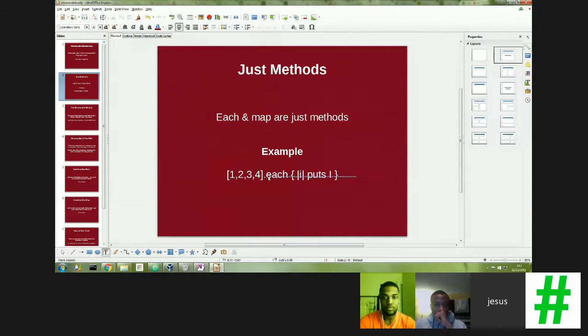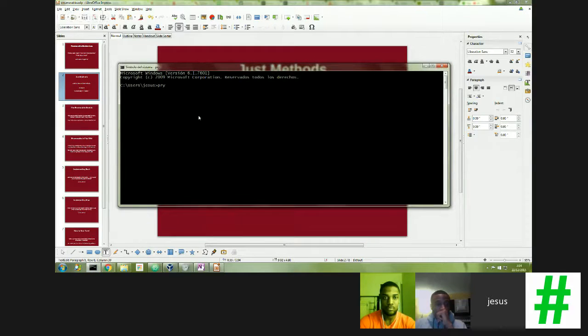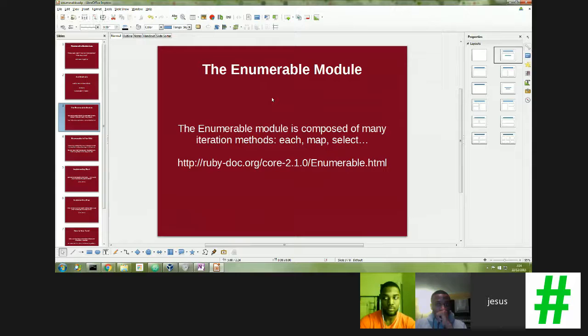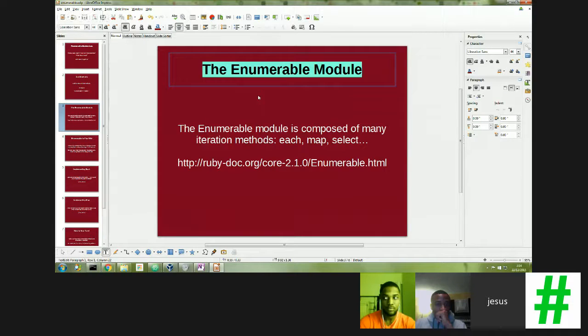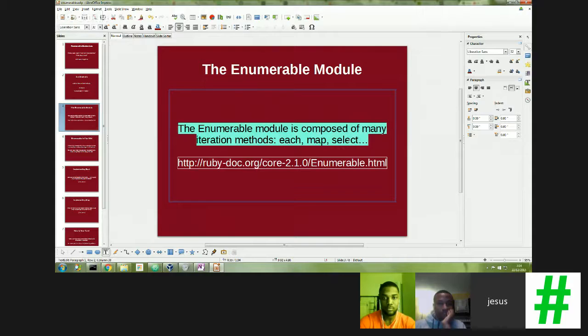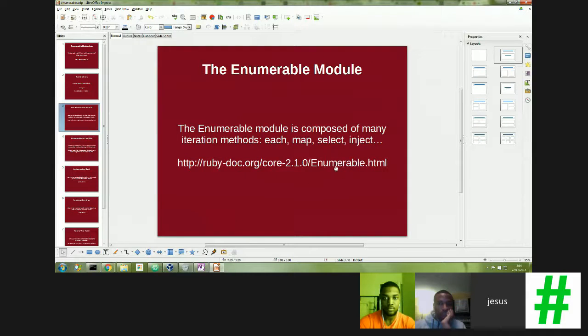So this will print the elements. We go here. Yeah, this prints 1, 2, 3, 4. Okay, so the way this works is because of the Enumerable module. All these methods like each, map, select, inject, and many others come from this module, which is called Enumerable.